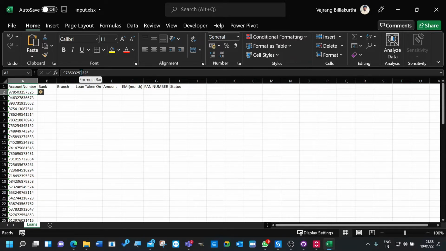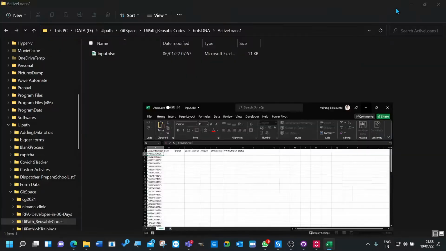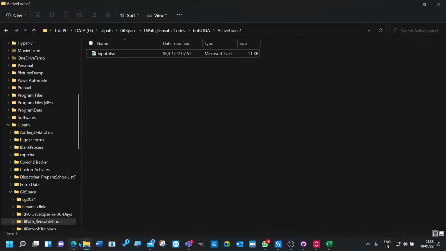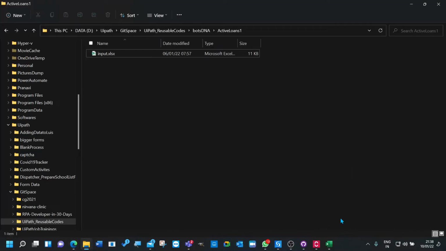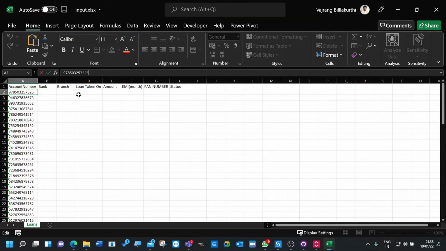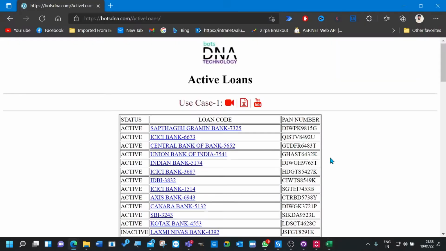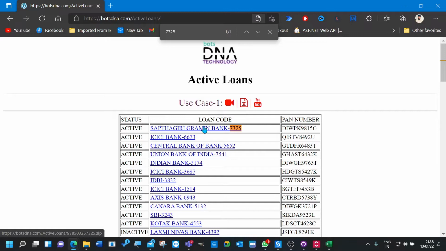The requirement that was asked was go with the last 4 digits and search with that last 4 digits in the website, in this particular website. And once you have that particular 4 digits, so here we have 7325 and control F 7325. So we need to download this particular file, or you can say this is a zip file.